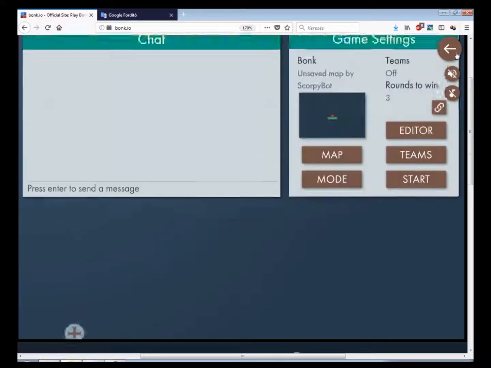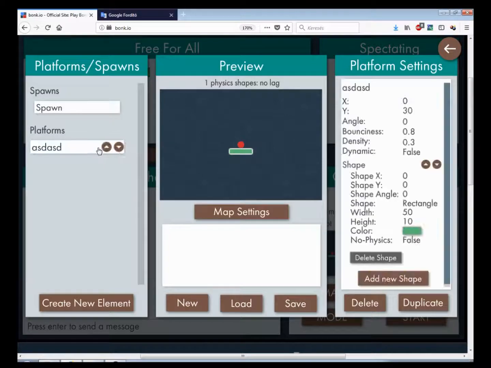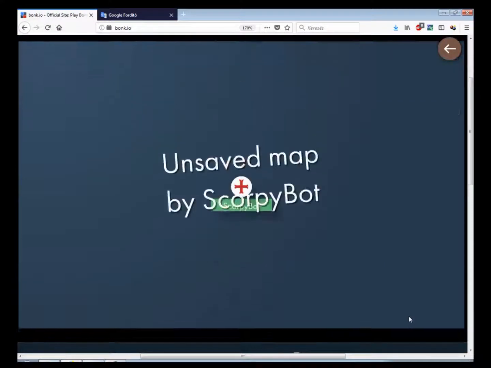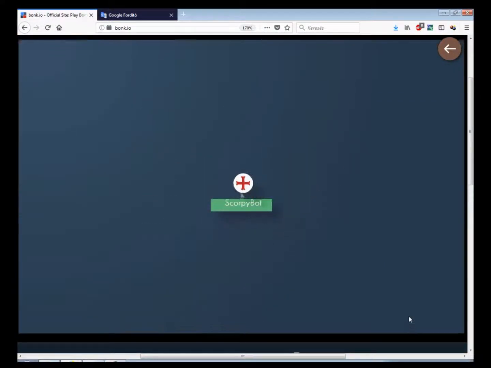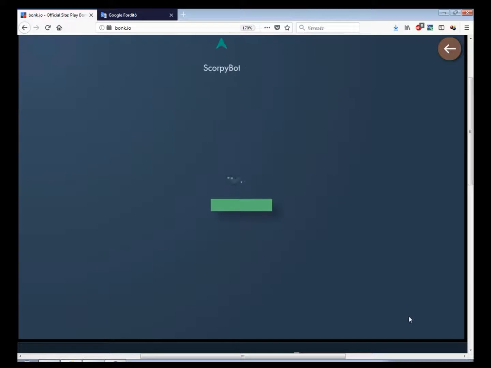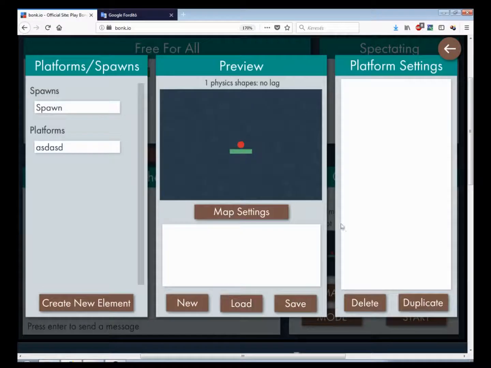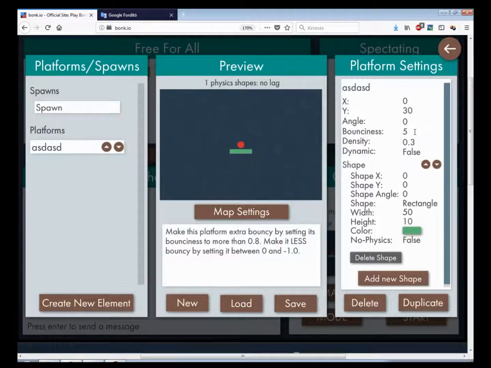But if I change the bounciness, for example, to 5, some strange things will happen. I just shot out in the air, because a platform with a bounciness of 5 is really bouncy. This is how the dragon maps are made. A dragon is just a platform with a high bounciness, but that's not all.